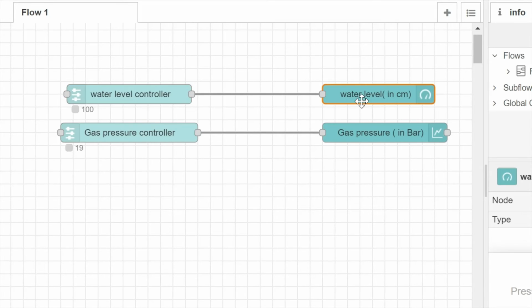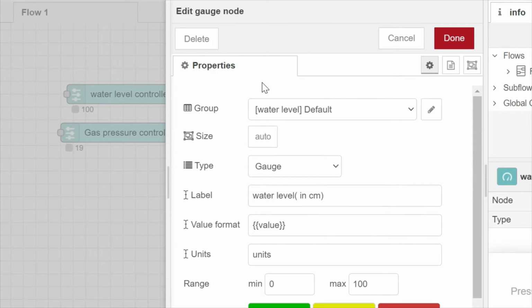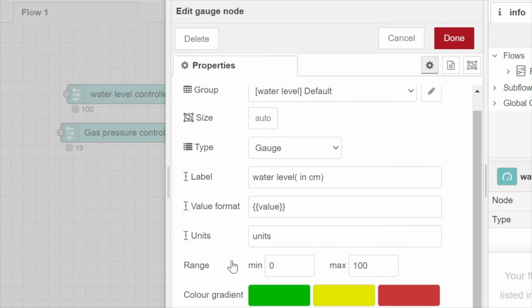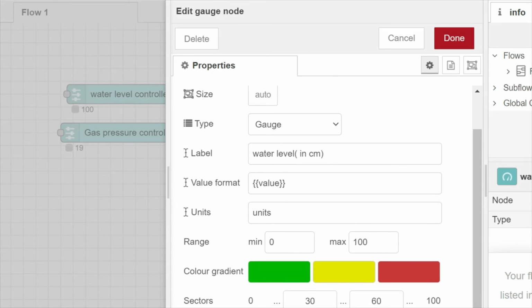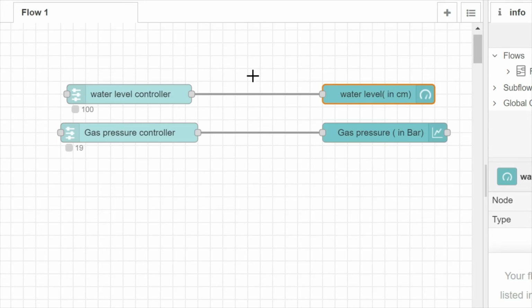And for the gauge, the group has been automatically selected. I have labeled it water level in centimeter. The range would be 0 to 100. For 0 to 30 it should be green, for 30 to 60 it should be yellow, and for 60 to 100 it should be red. I have connected these two with a wire.